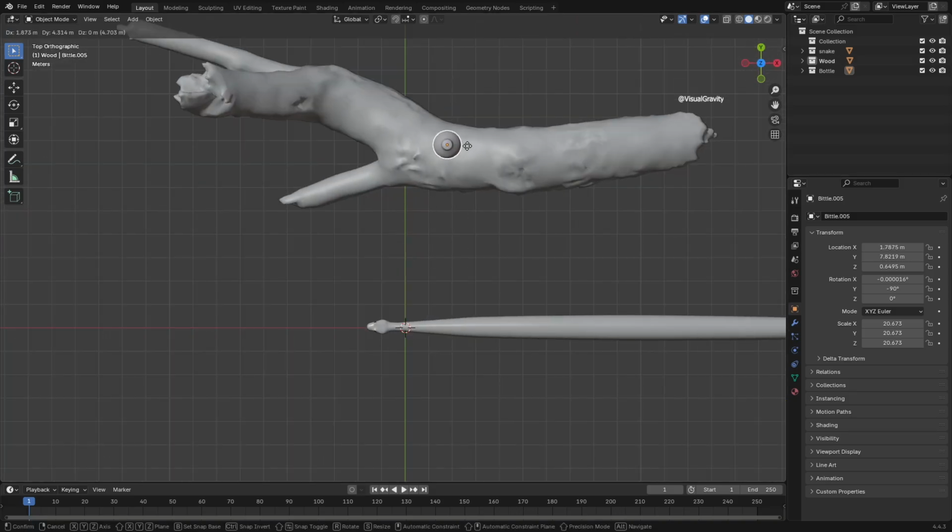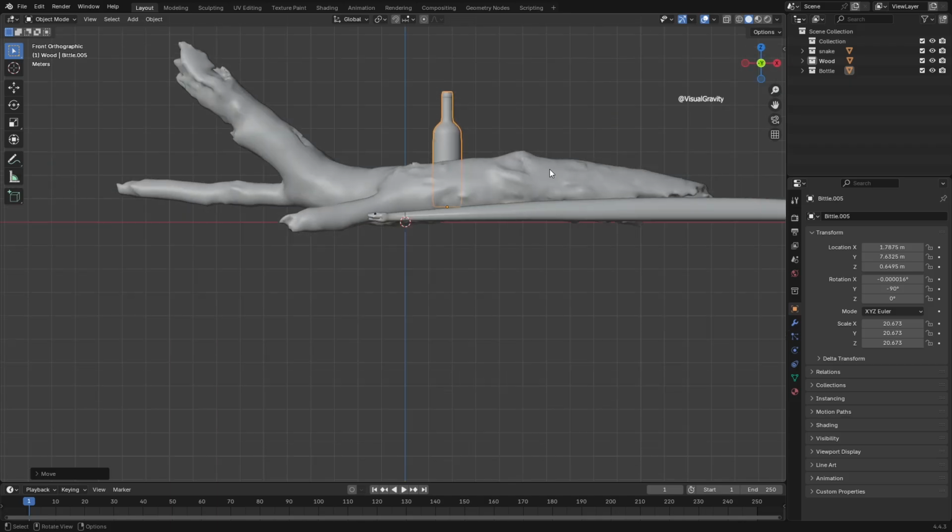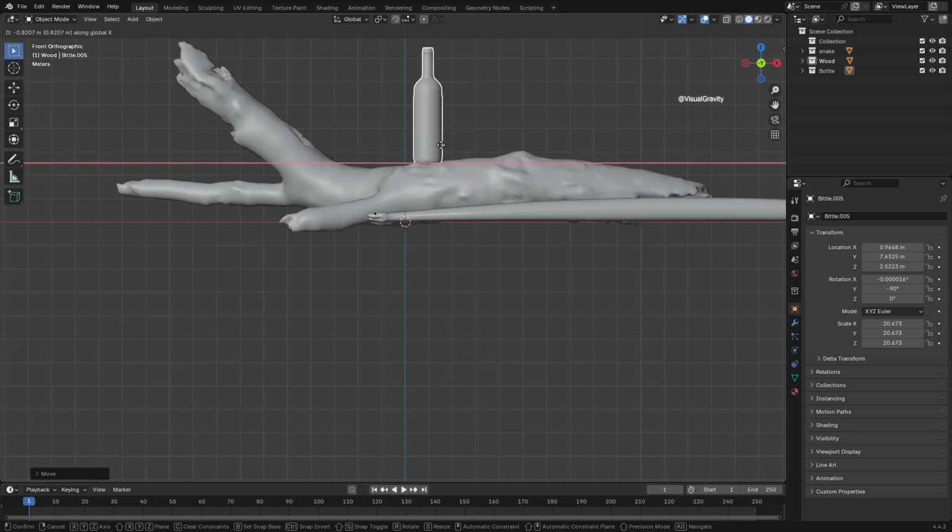I'll start by positioning the bottle on top of the wooden base. This gives us a clean product setup, almost like a commercial style ad. Placing the objects in the right spot at the beginning makes everything else easier later on.